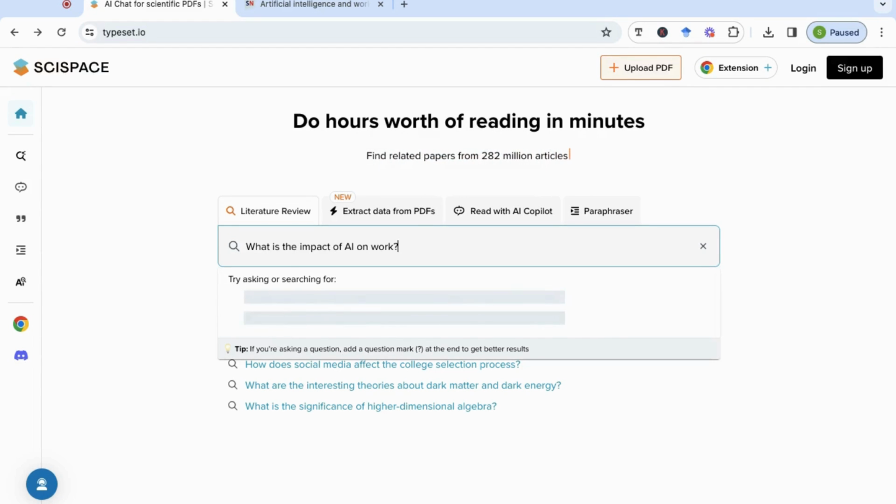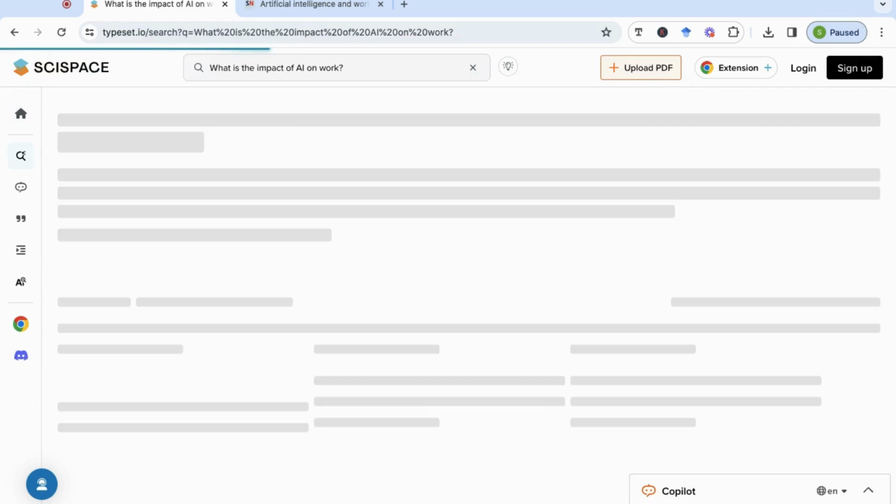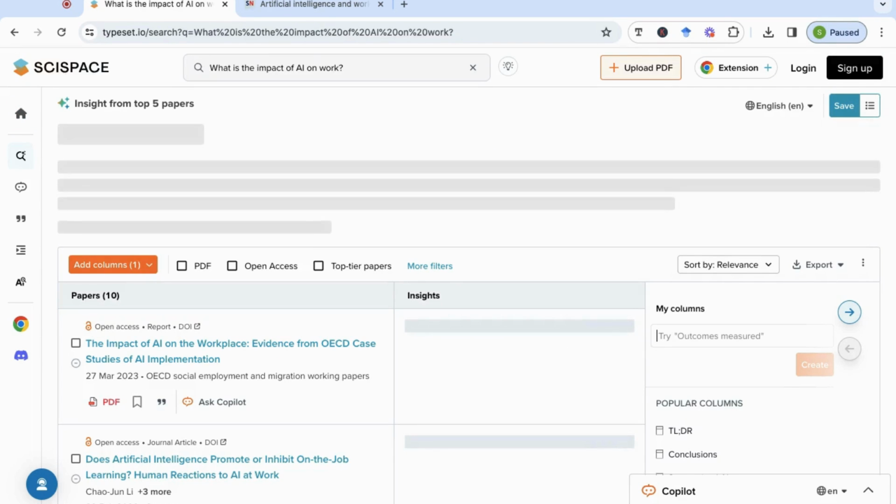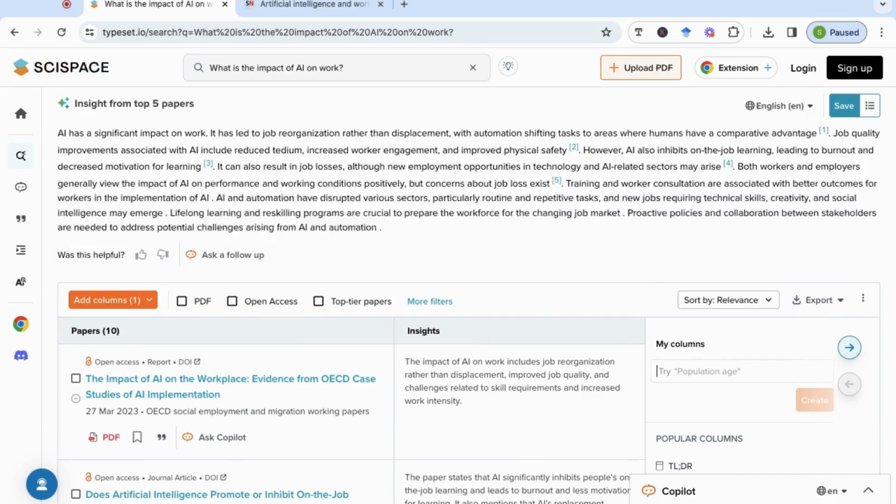And you'll see it's quite a general question because I want to find out literature that's available on the topic and have SciSpace come up with the best articles that can relate to that. So the first thing that you'll see is that it gives us insight from the top 5 papers. And that's usually just a summary of the information that is extracted from the top 5 papers that it feels is relevant. So let's see what it's come back with.